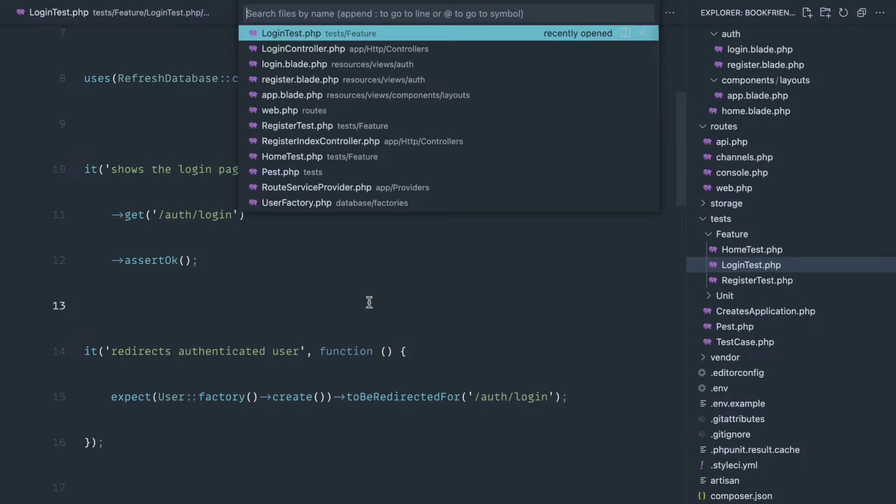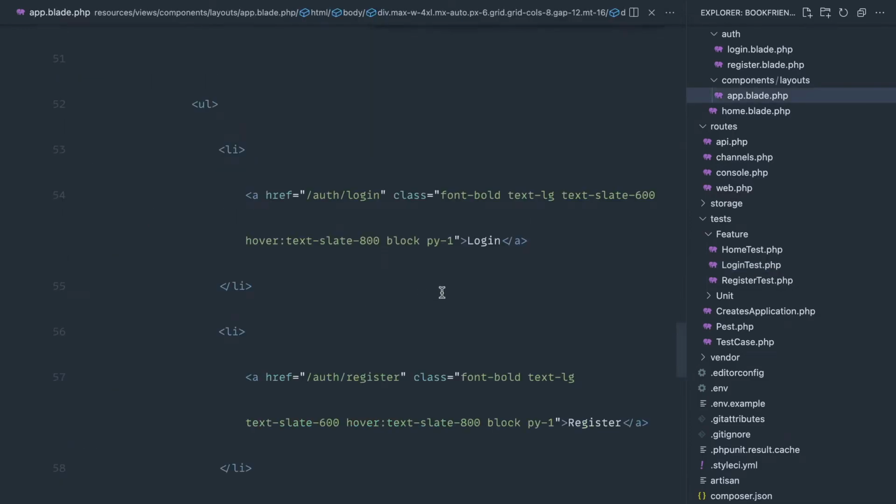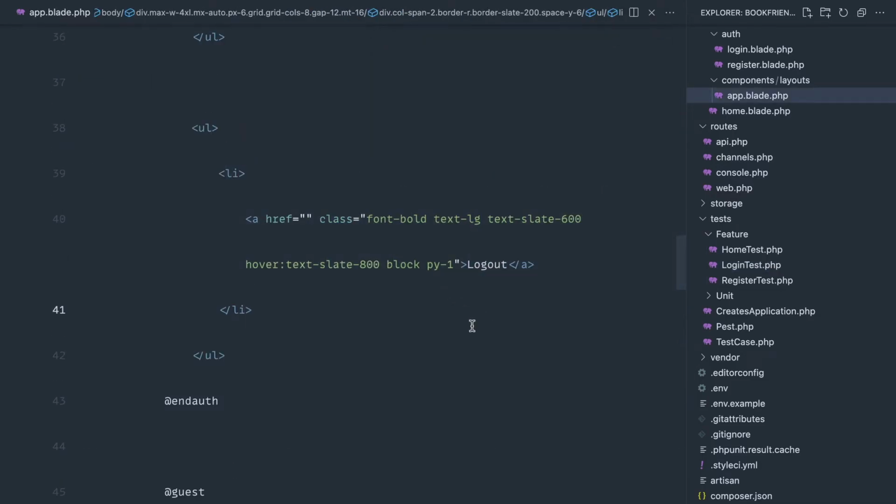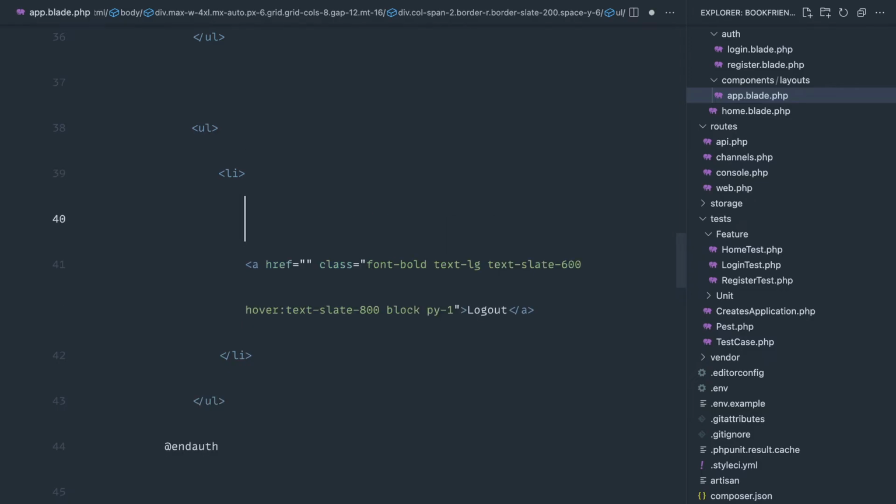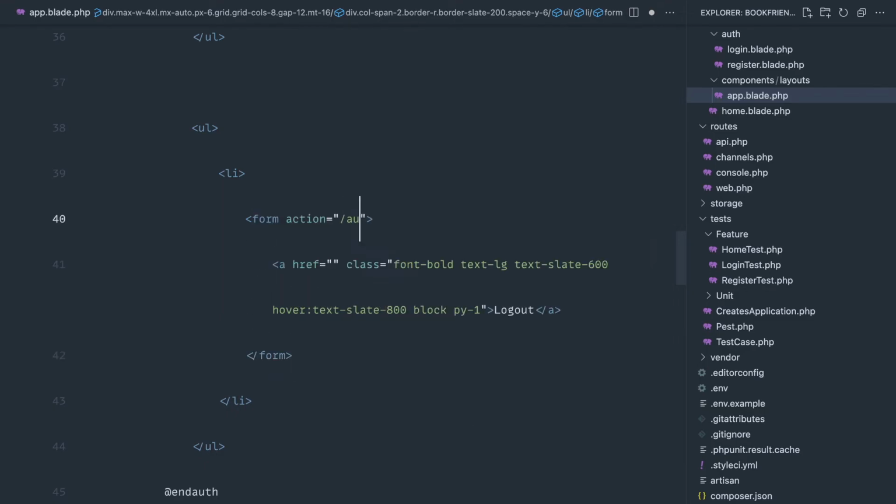While we're here, let's just implement the logout functionality just so we've got it there and we can play around with it. So over in app.blade.php, let's head over to logout. With this, we're going to make this slightly different because if we implement this as a get route, it's going to be vulnerable to cross-site request forgery attacks. So instead, what we're going to do is make this anchor a button. We're going to wrap this in a form here. And let's go through to just logout.